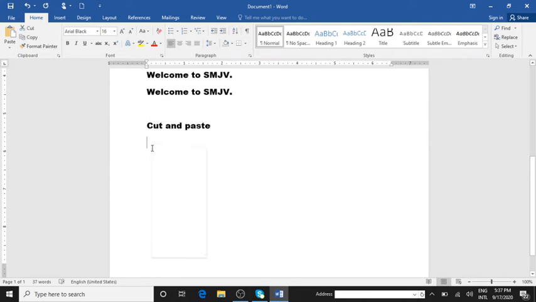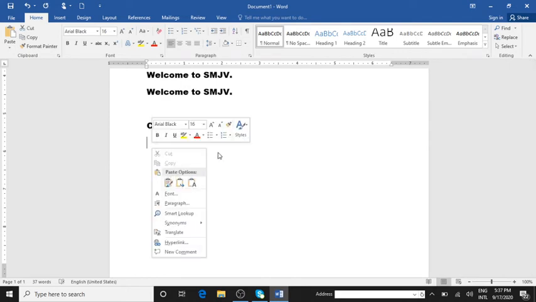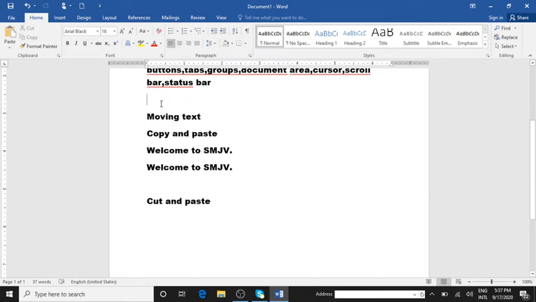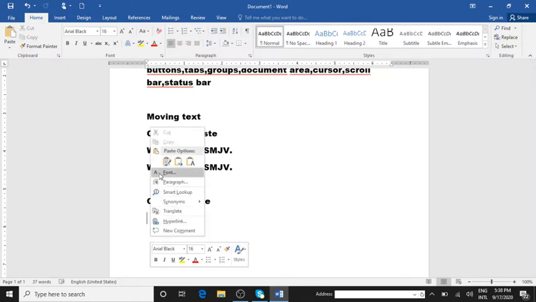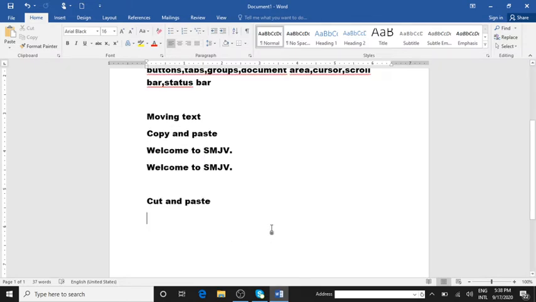Now cut and paste. I want it here. Right click, paste. Can you see the statement which was here before? No. So this is what cut and paste is. There is no duplication of the text. Whereas in copy and paste, there is a duplication of the text or the sentence, but in cut and paste you will not have that. Right click wherever you want to paste it and click on paste.